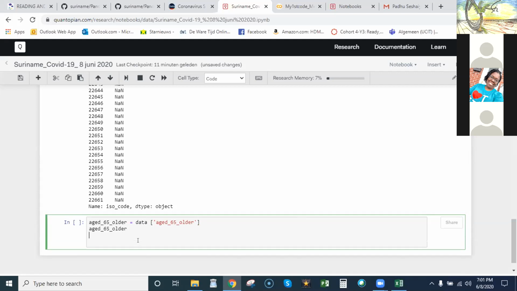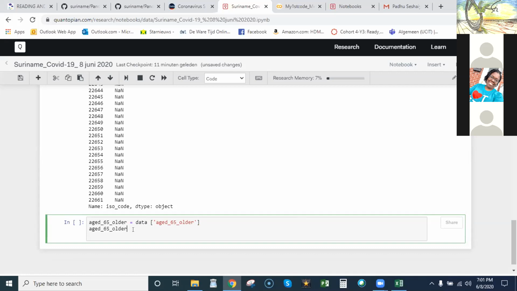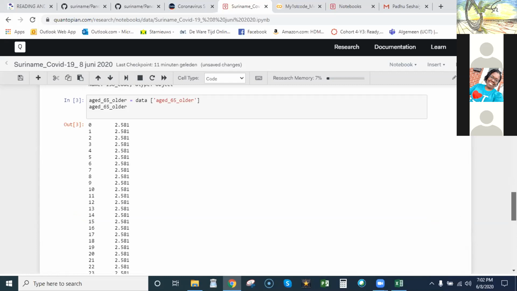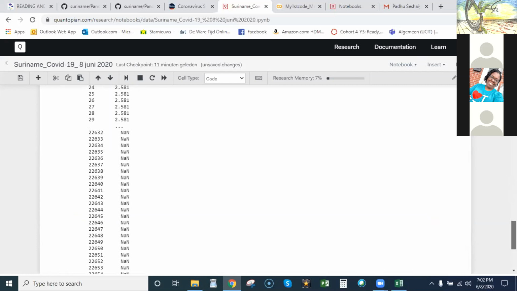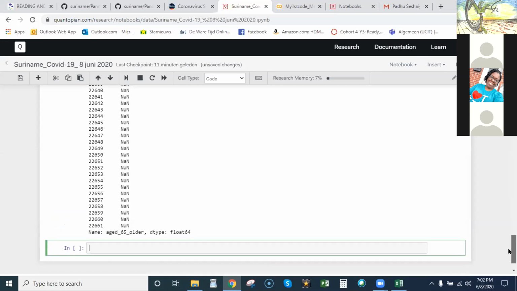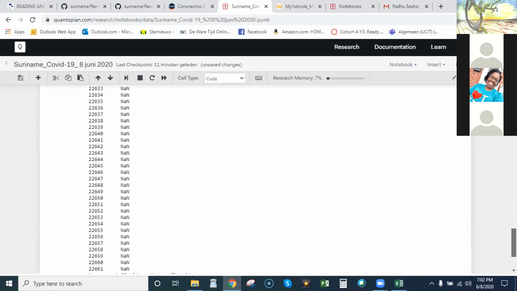Control V. Then run that cell. In this new variable called age65 and older, we're extracting the column age65 and older. Then you get 22,662 numbers. The first ones are 251, 251, and the last ones are none. It's a time series.